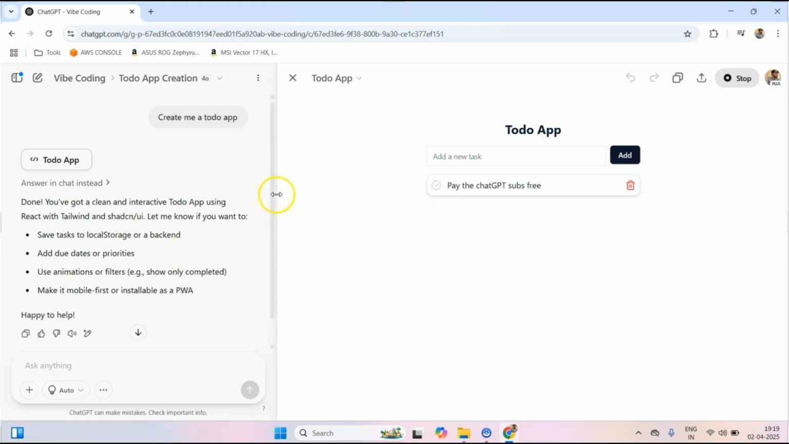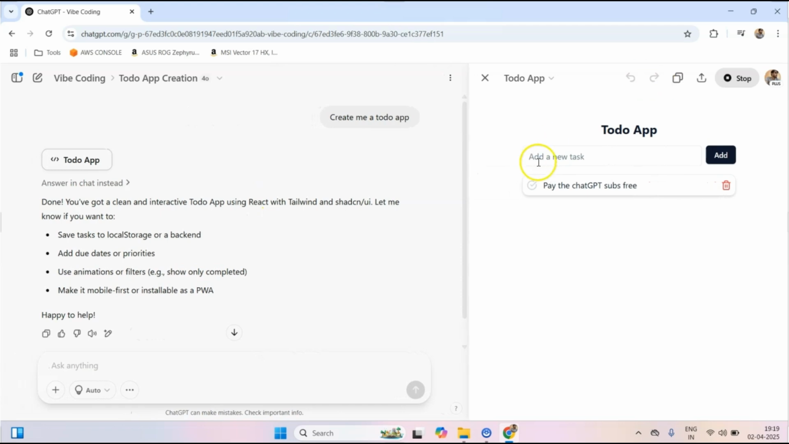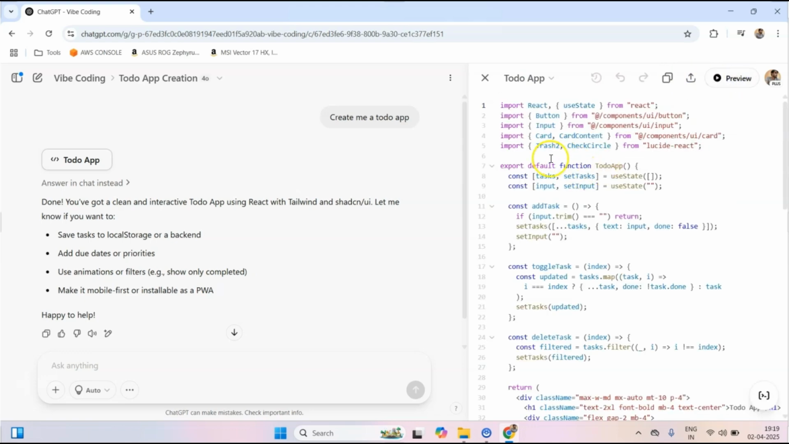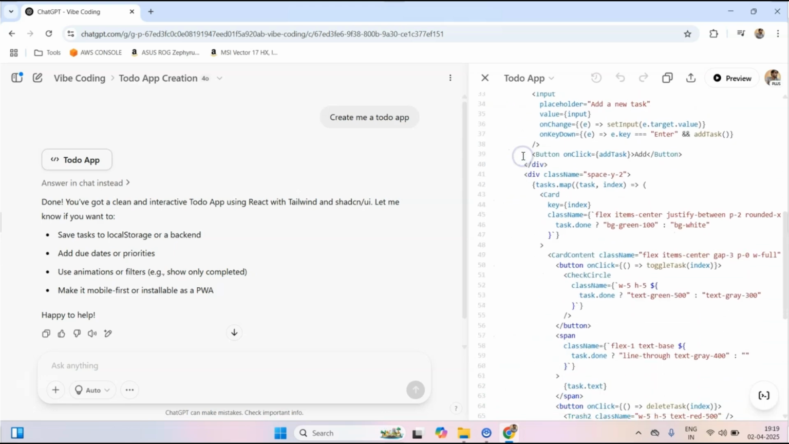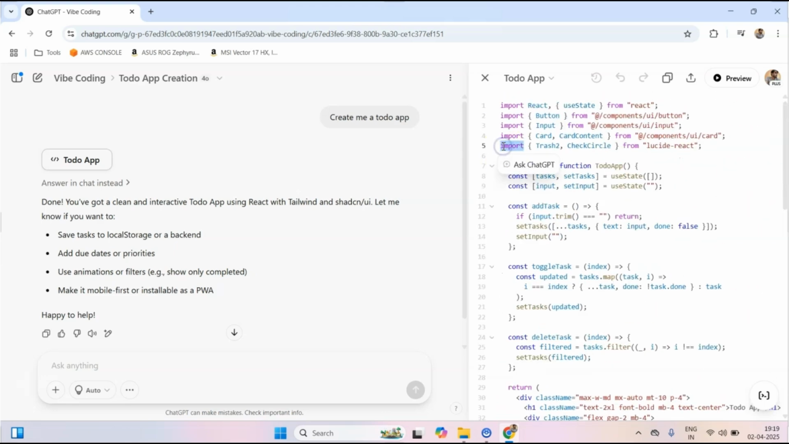But the point is, how do I run this app on my laptop? Currently, it is running on a ChatGPT server. How do I take the code that I have? So let me click on Todo App, and let me stop it, and we see this. This is the entire code. Now, where exactly do I paste this code to be able to see it within my laptop?